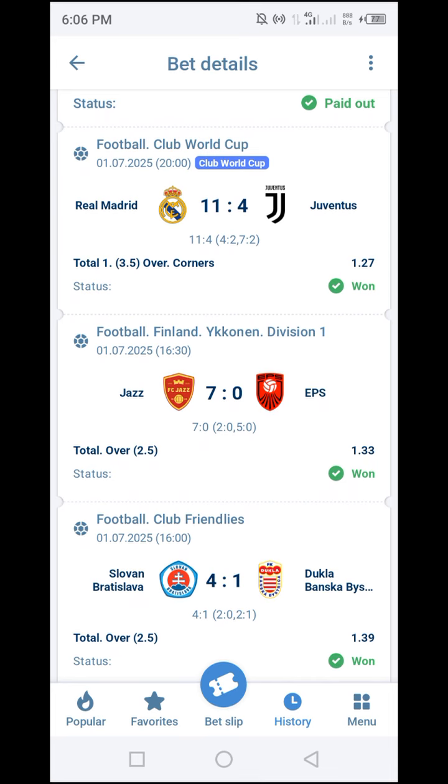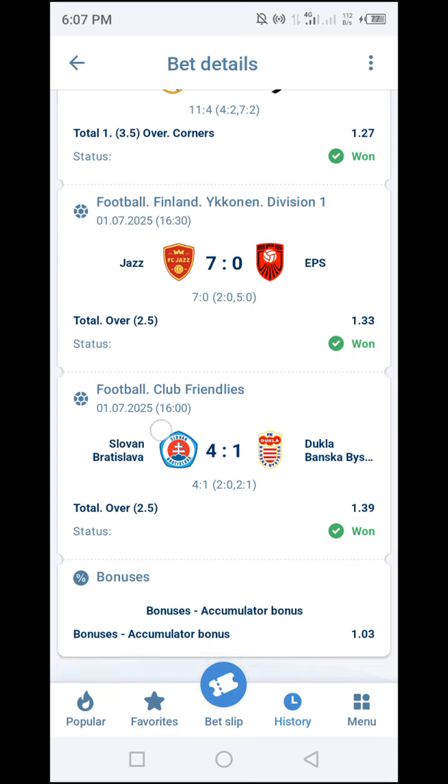Looking at this ticket, you're going to see that it is a paid out ticket. Based on the game we shared, as you can see, this is it here: Slovan Bratislava and Dukla Banska. We mentioned the home team to lead and goals, but on this ticket we decided to go for over 2.5 goals, and it ended as 5, making it successful.